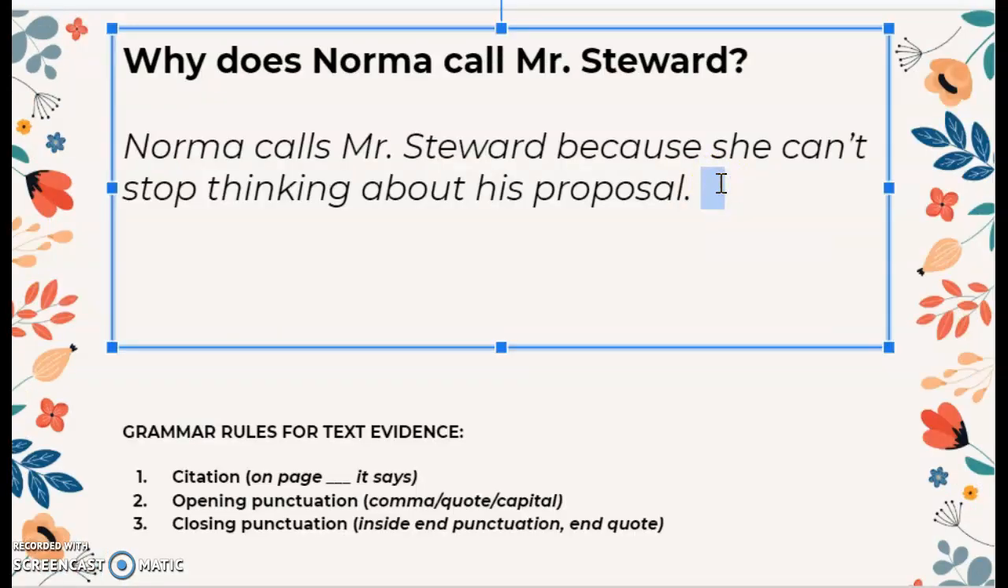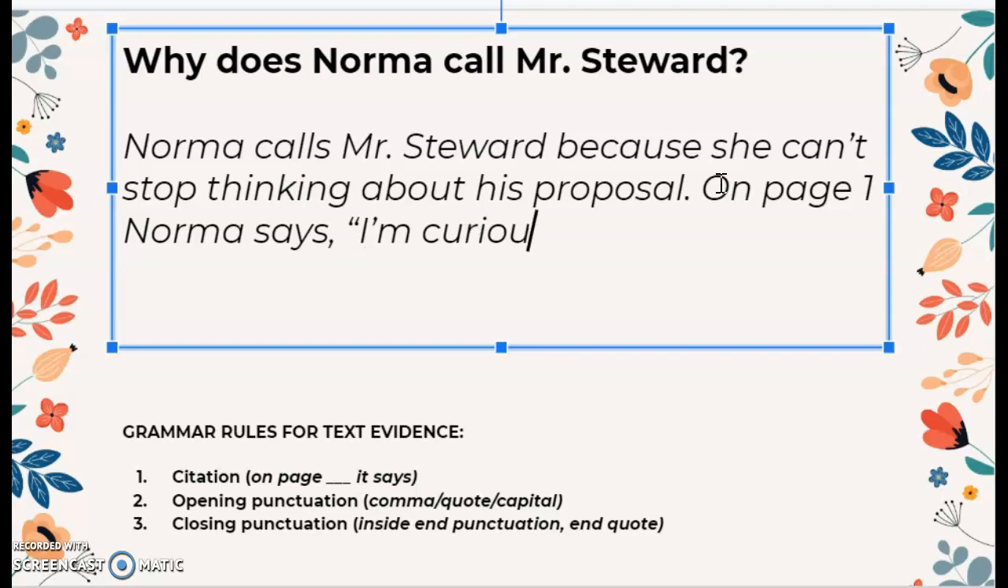She calls Mr. Stewart because she's curious, so when I type that out, it's going to look like this. On page 1, Norma says, don't forget your quotation, I'm curious. Now we need our end punctuation that goes inside the quote and our end quote. So, Norma calls Mr. Stewart because she can't stop thinking about his proposal. On page 1, Norma says, "I'm curious." Okay, we did it. We have a claim and we have evidence to support that claim.